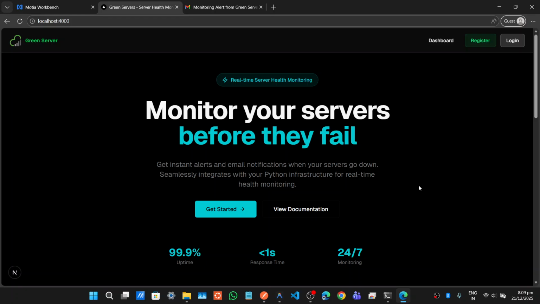We have built Green Server. The main concept behind our project is to monitor servers before they fail. Users can get instant alerts and email notifications when their server goes down, or they can set custom thresholds for their CPU, disks, or memory to get an email notification.